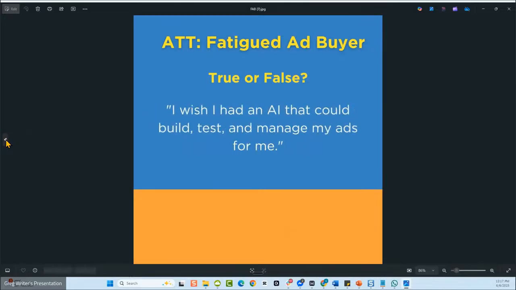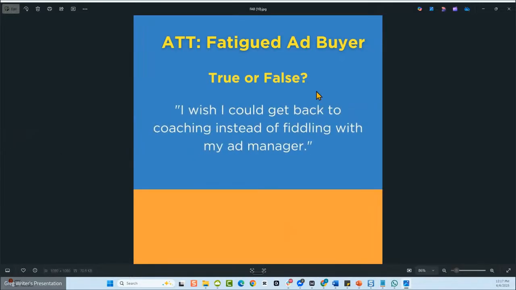I'm sorry I didn't have my screen sharing. Okay, and you can see I got blue, I got yellow, and I got orange. Now again, attention fatigued ad buyer. That's a call out. That's the dog whistle. That's like the interrupt going. If you're not a fatigued ad buyer, you're going to scroll right past that.